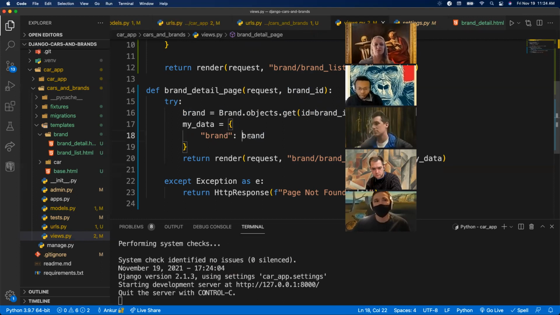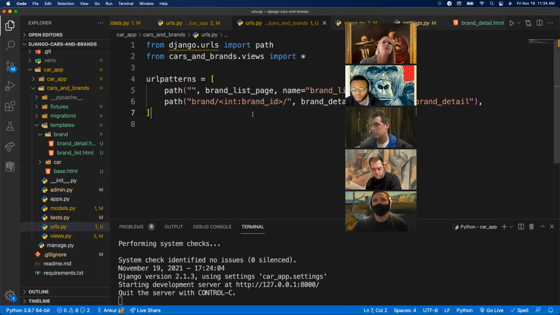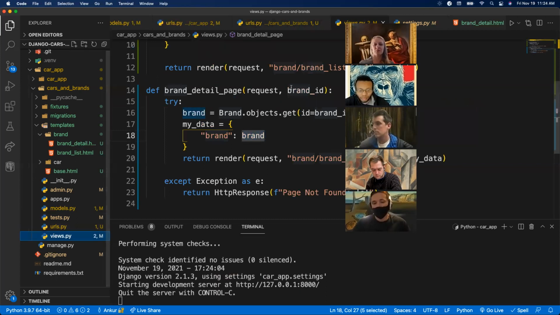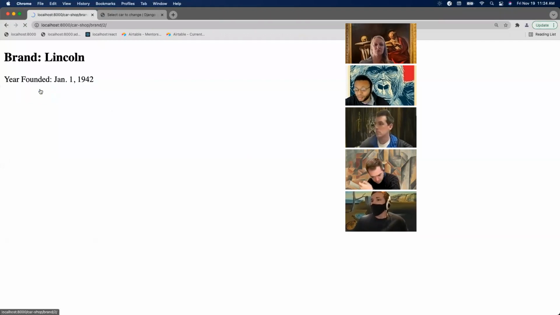Okay, cool. So we're passing in one particular brand instance based on the ID that we get from the URL. A lot of steps here work seamlessly. Our URL specifies that whatever is put in after brand/, that's the ID we're going to extract into a value called brand ID, which will be passed to our brand detail page as brand ID. We use that to get that item and then render our page here. So if I save this, I think we should be good to go. Let's click on Lincoln. Cool. We got an image. We got year founded. I don't know if that's correct, but we're getting the actual detail here.